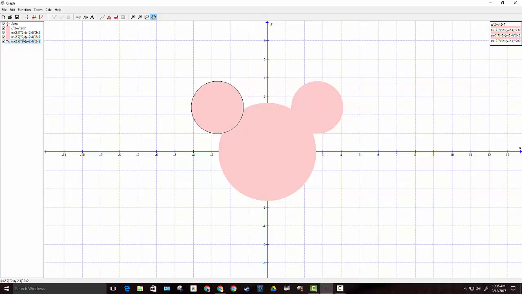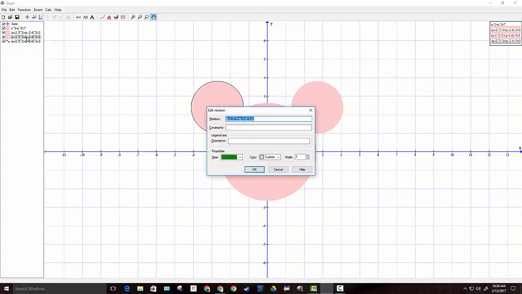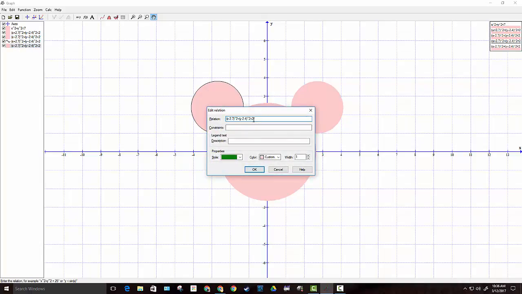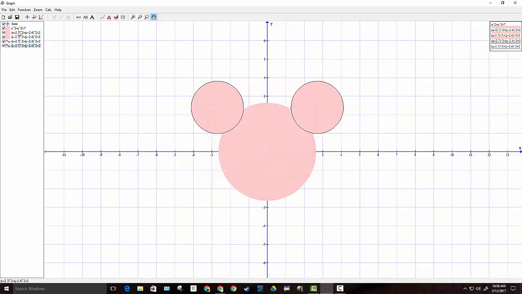So if I put an outline on all three of these, all I have to do is really copy and paste. Change that inequality to the equal sign, change the color, and get the other one as well.